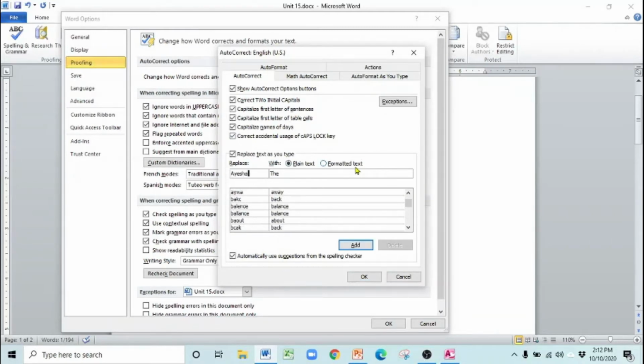If you want to write your own word, suppose your name, you have multiple options. I am writing this word, replace this word wherever I write with this word, okay, for the spellings, or if you want any other from the dictionary, you can choose that. Replace this word whenever I write this word, automatically change it to this word, add it.